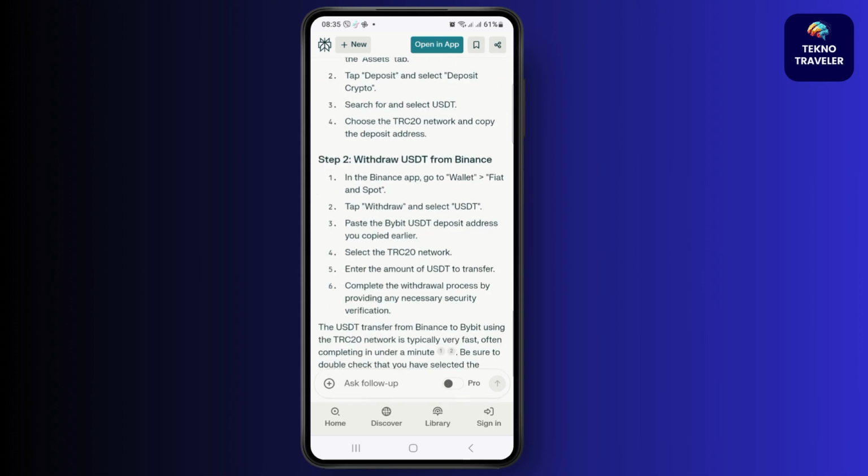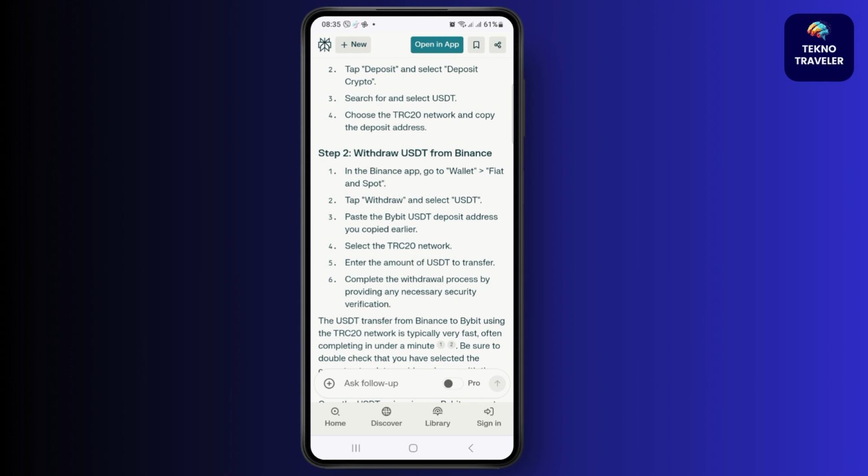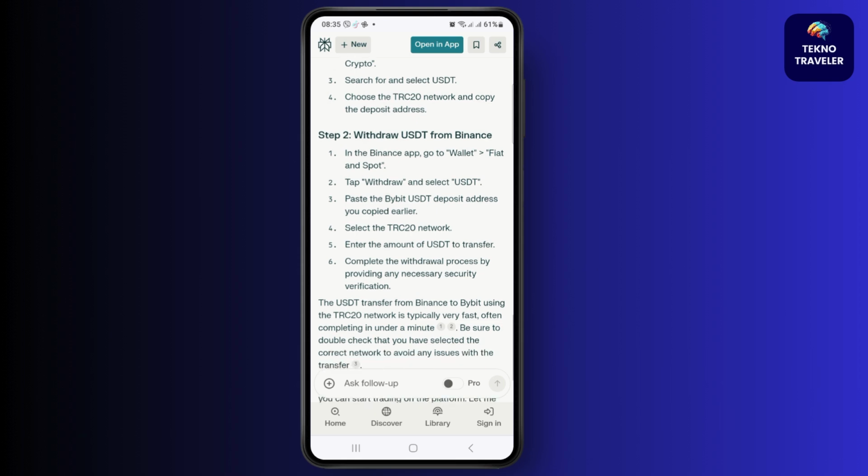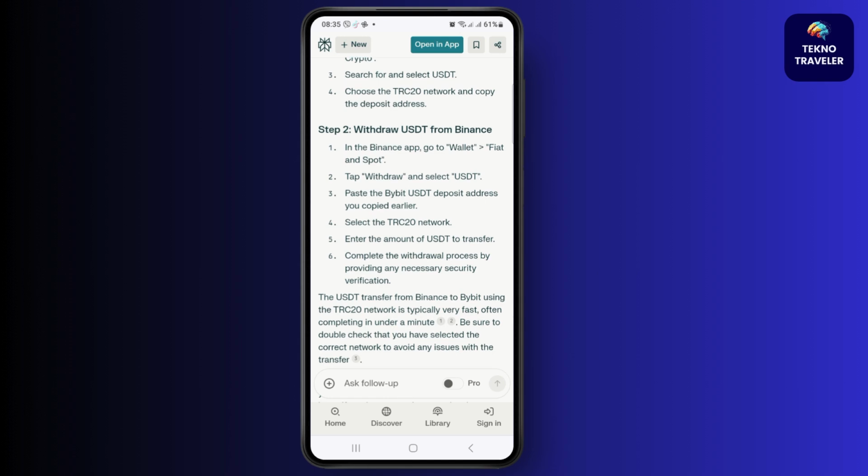Now you can withdraw the USDT from Binance. In the Binance application, you can go to the wallet. From there, you can go to the fiat and spot, tap withdraw and select the USDT. Now you can paste the Bybit USDT deposit address you copied earlier, select the TRC20 network, enter the amount of the USDT to transfer, and then complete the withdrawal process by providing any necessary security verification.